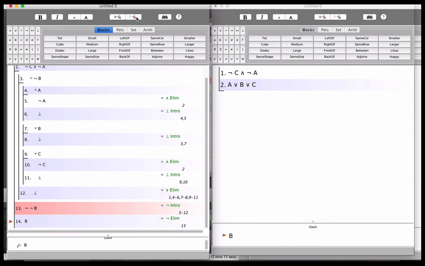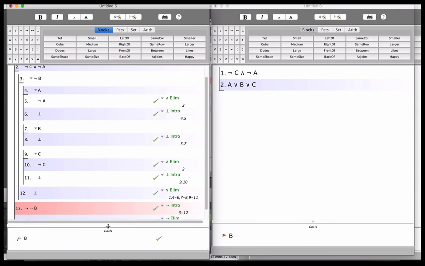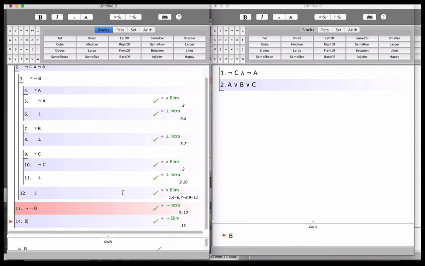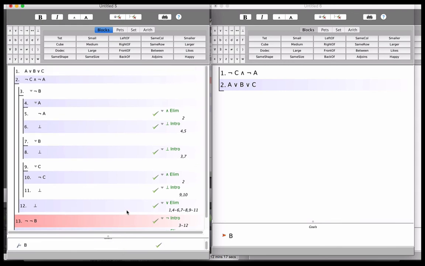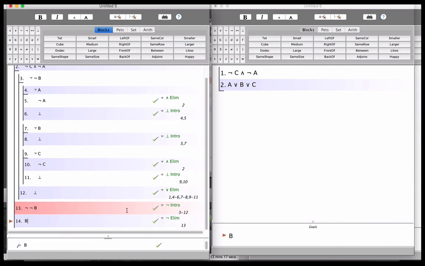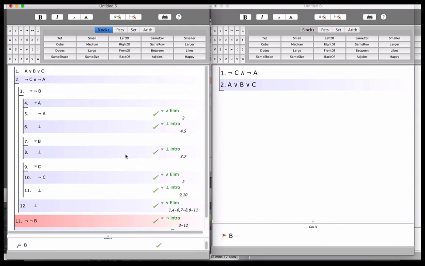So I'm going to now verify the proof, and you'll see that we get green check marks all the way down. So this derivation took a total of 14 lines, including the 2 premises. Let's go ahead and move now over to the second iteration of the argument.